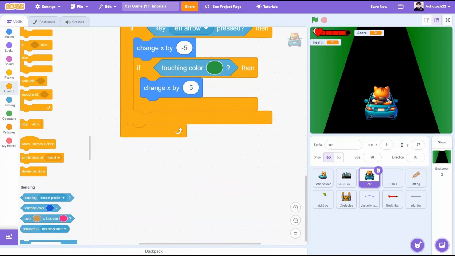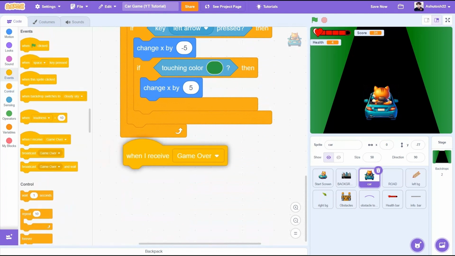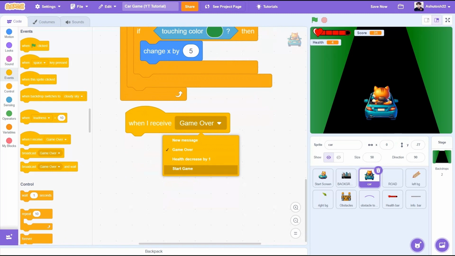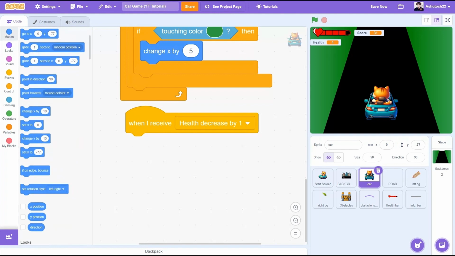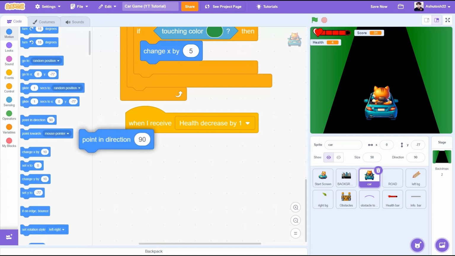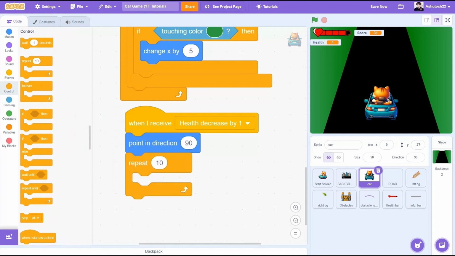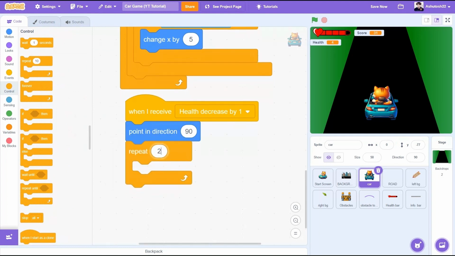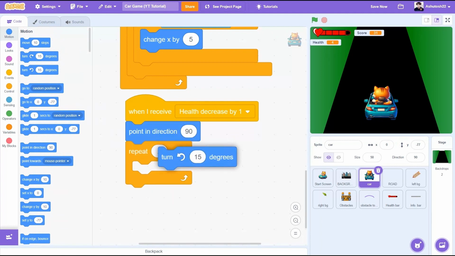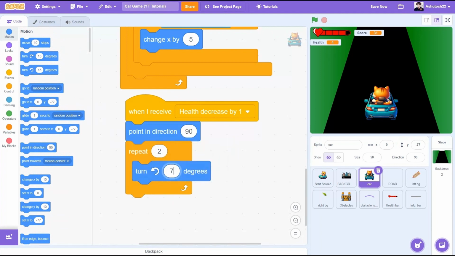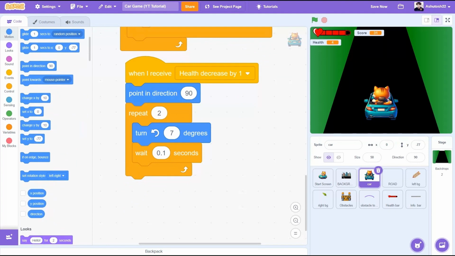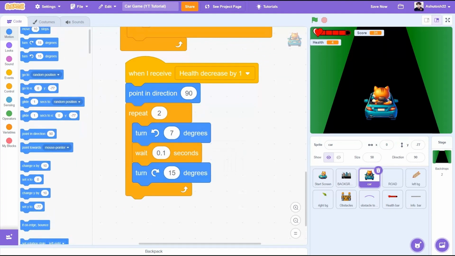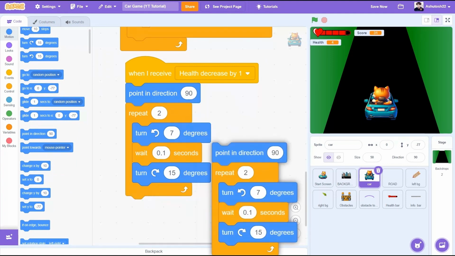And now back to the car for the animation when it hits the obstacle. When I receive health decrease by 1, from motion, point in direction 90, repeat twice, turn towards the left by 7 degrees, wait for 0.1 seconds. Turn towards the right by 7 degrees.